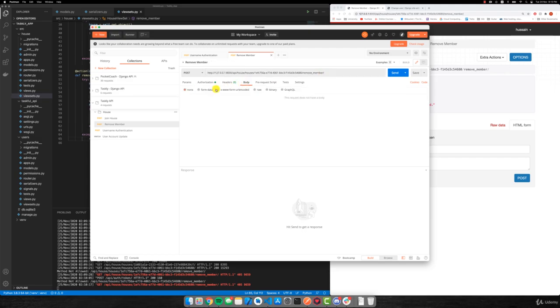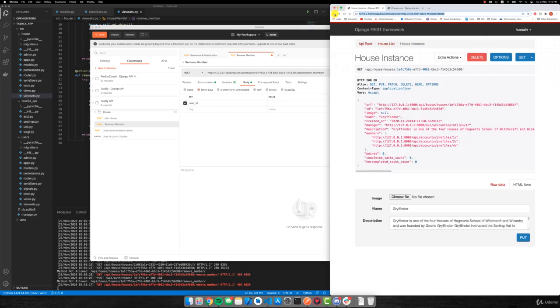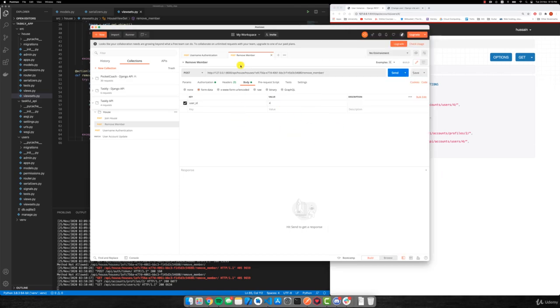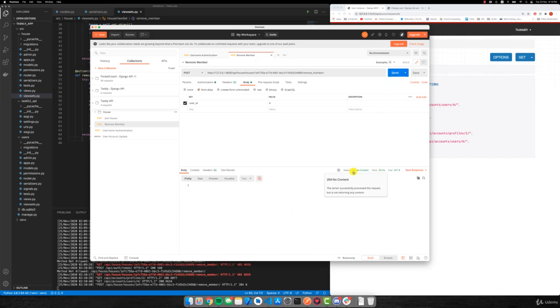And then finally in our body, I'm going to click on form data and then give it the user ID. Which user would I like to remove? Let's go back. I have a choice of 3 users. I'll remove the user with profile ID 2, and that user has ID 4. So I'm going to copy this user ID and put it here. And with this, if I send a post request, hopefully this should work. So sending a post request, we get a success status code of 204 no content.